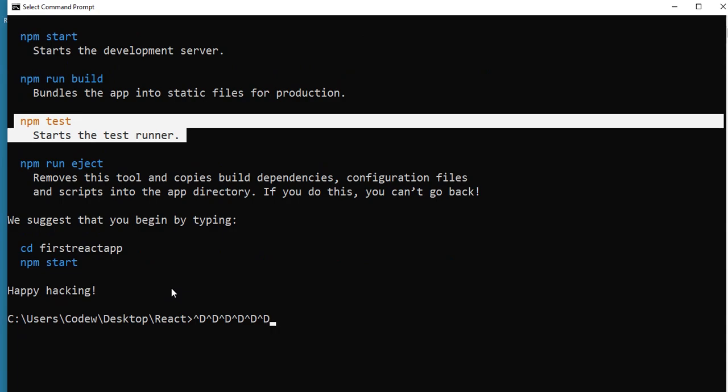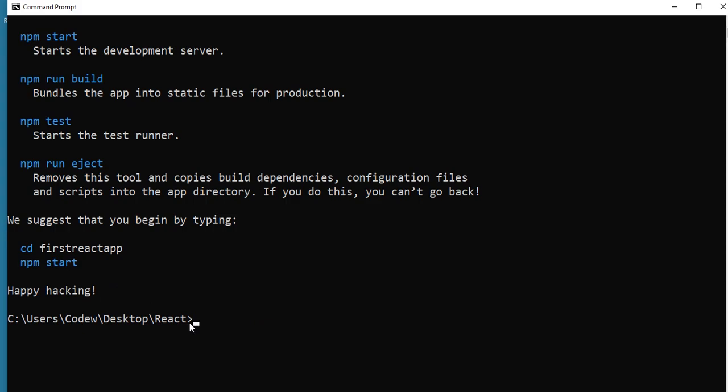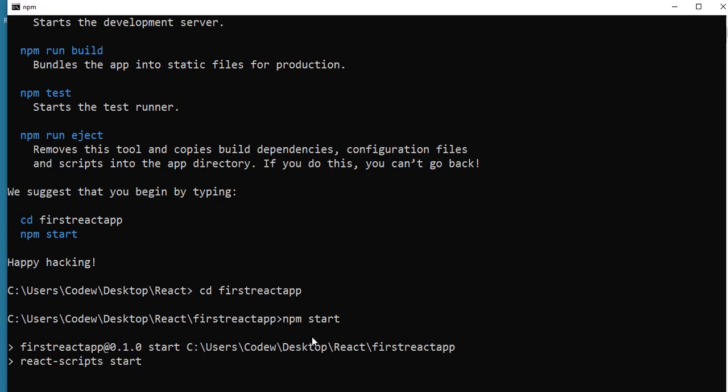And before running the application, you can see that it suggests that you begin by typing cd first-react-app. Now we are in the React folder, but we should move to the first React app folder. So let us do that. cd first-react-app. Now we are inside the first React app folder. Now just type npm start. What will it do? It will compile and build the application, and it will launch the browser on the particular port. Let us see.